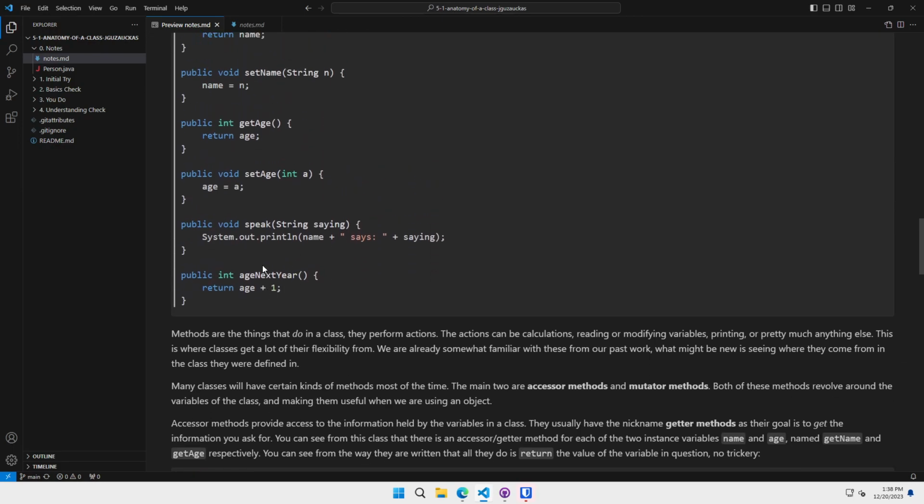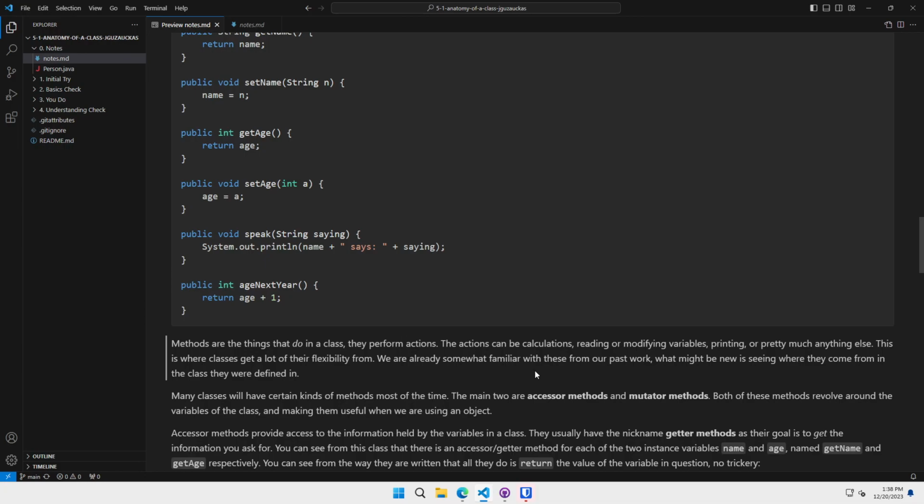So methods are the things that a class can do. They're actions. They can be calculations, reading or modifying variables, printing, or pretty much anything else. If you could think of it, a method can do it. This is where the flexibility of classes comes from. This is where all that customization comes from, in the form of methods.